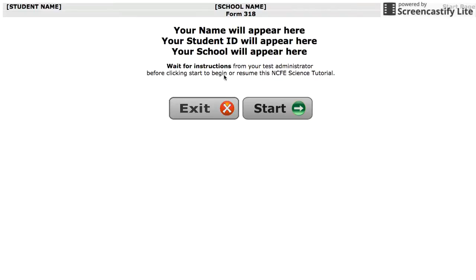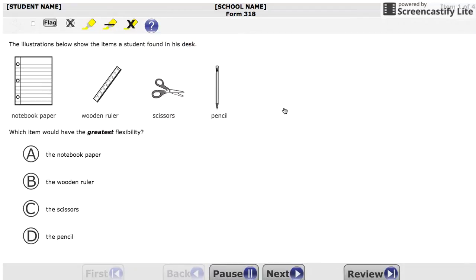On the day of the test, you will see your name, your student ID number, and your school. You'll also see the name of the test. If any of this information is incorrect, please let your test administrator know before you begin. When the test administrator tells you to begin the test, you'll hit the start button and your test time will begin.